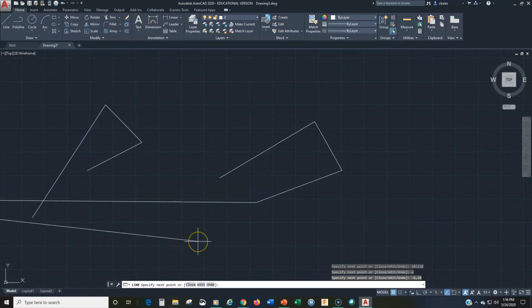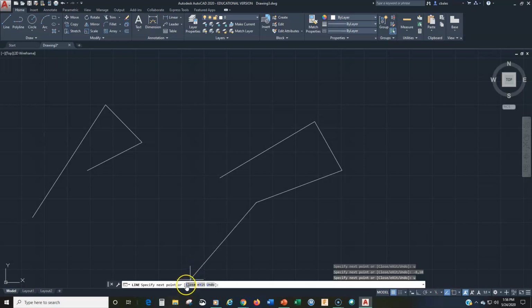So how do we fix that? We don't freak out. We just hit U and enter. Now, just real quickly, you might be curious, what does the close do? So let's type C and hit enter and see what happens. Hey, look at that. It closes and ends the command. You probably already guessed that.